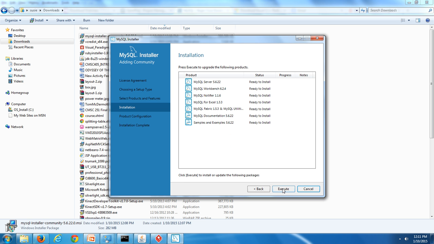It's telling us that it's going to install all these products that we wanted it to install. So we're going to click on execute, and at this point it's installing all of the products and features one at a time. It's going through and installing them, and you can see this takes a little while. So hang in there with me one more time.